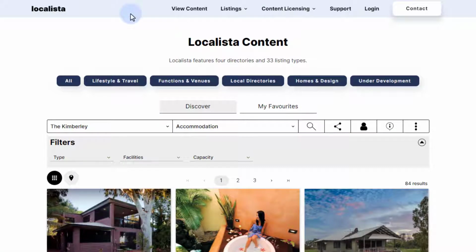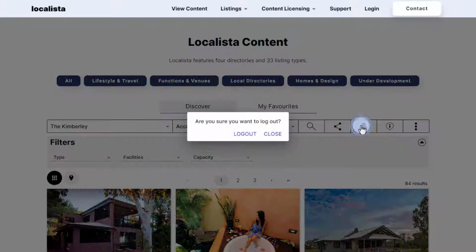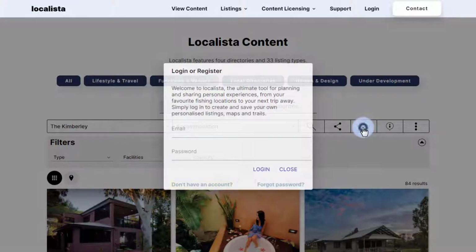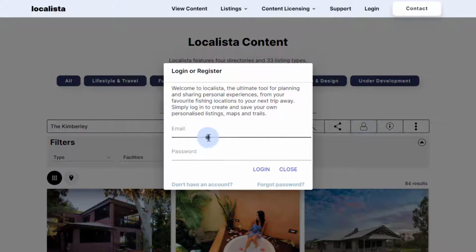First, go to any page which displays the Localista widget, which can also be found on the Localista website. Select the person icon from the navigation bar and a pop-up appears. Select Don't Have an Account, enter your email and password, hit save and you are done. I already have an account, so I'll just log in with my own login email and password.